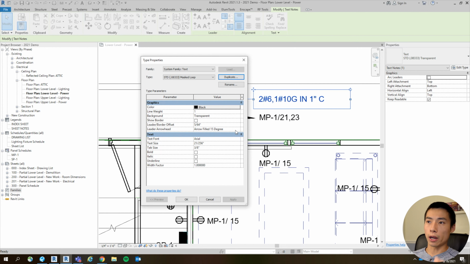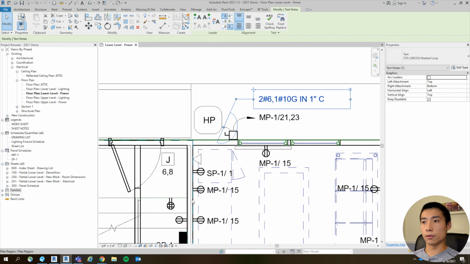Then I go to leader arrowhead. And now if I scroll to the bottom, I'll see loop is an available option. So I click on that. Let me change my background from transparent to opaque. I like to be able to read the text better. So I hit OK, and you'll see that, oh my, I must have missed a setting. That's a little big. Okay, I think I know what I did.